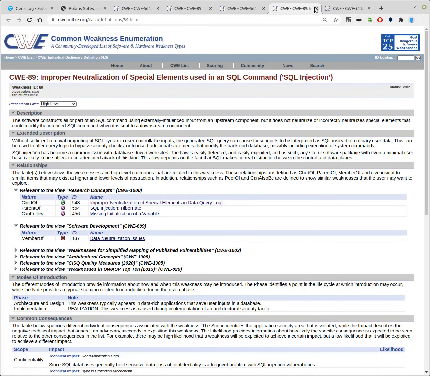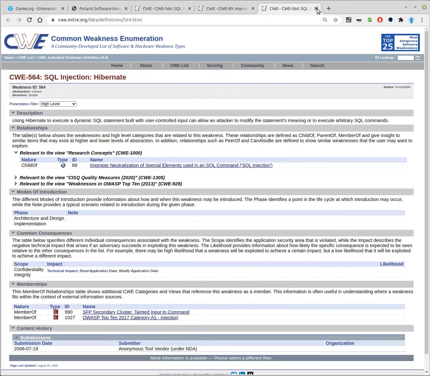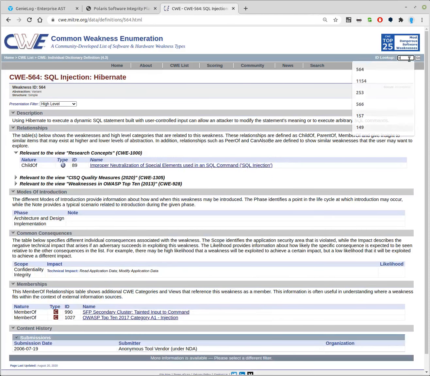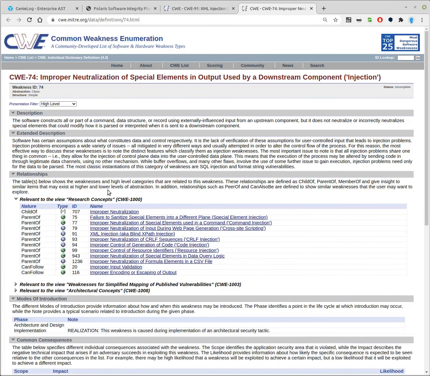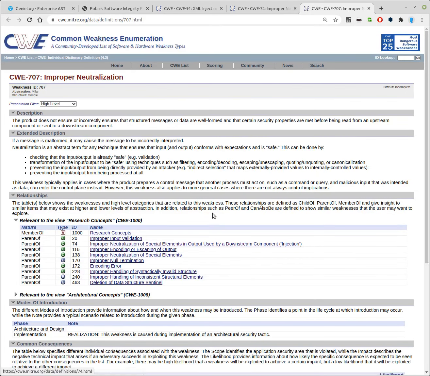And what I'm going to do is to close all those tabs, and I'm going to look at CWE 91. So 91 is indeed XML injection, and is a child of 74, okay, and that is itself a child of improper neutralization, 707. So maybe that's the one that I am most interested in.